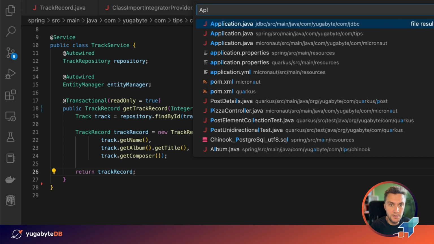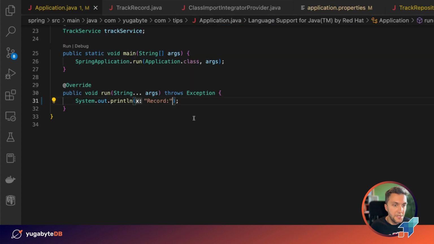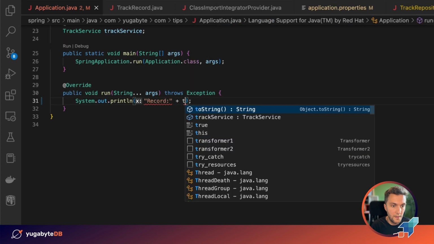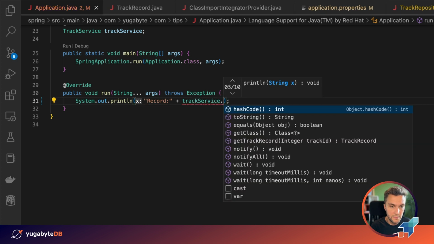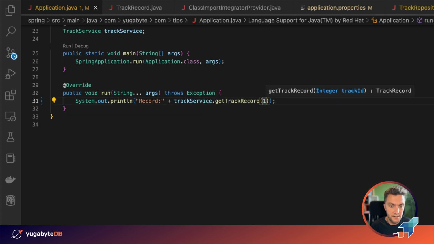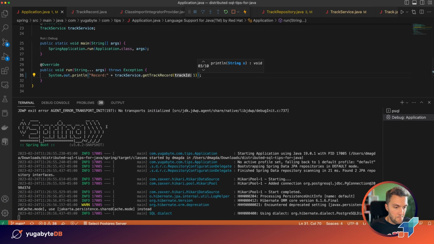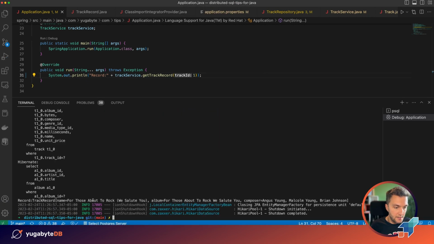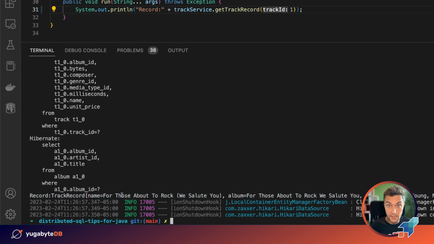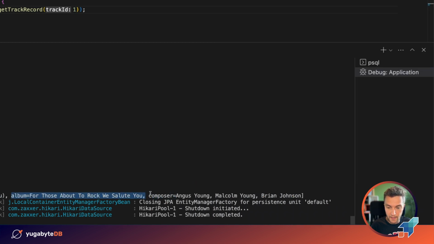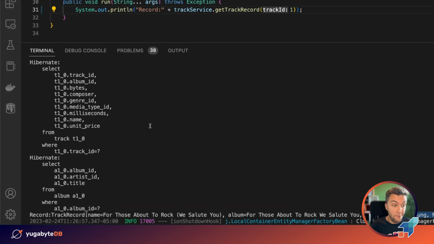My application is here. Let's call this new method get track record for number 1. Okay, the application has started, and here as you can see the service did what we requested. That's the track name, here is the album name and the composer of the song. But also take a look at what it cost us.